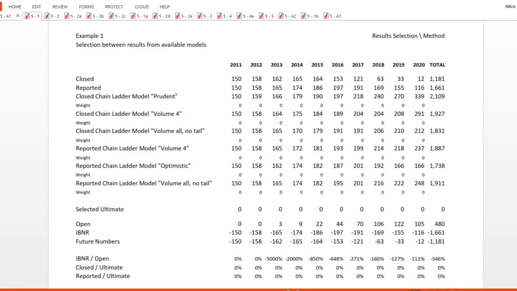This exhibit is showing me each of the chain ladder models I've saved down, and is comparing the results for each origin period against the modelled data, in this case closed and reported claim numbers. This is where I'll need to choose how much weight to give each of my candidate chain ladder models when selecting my draft results. Essentially, this is a table full of numbers, so it is a little hard to interpret, but I can immediately see that I have 3 candidate closed models and 3 candidate reported models to choose from. I've labelled them well, so I've got a prudent, an optimistic, an objective volume-all, and a subjective volume-4 model to choose from.